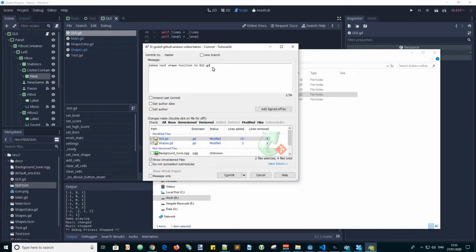And again, commit to the repo with a message, next shape function added to GUI.